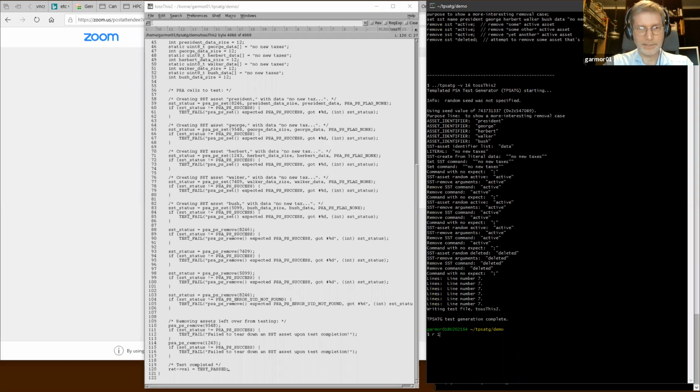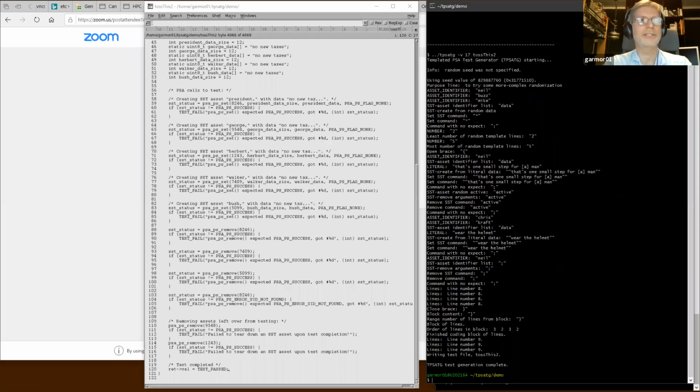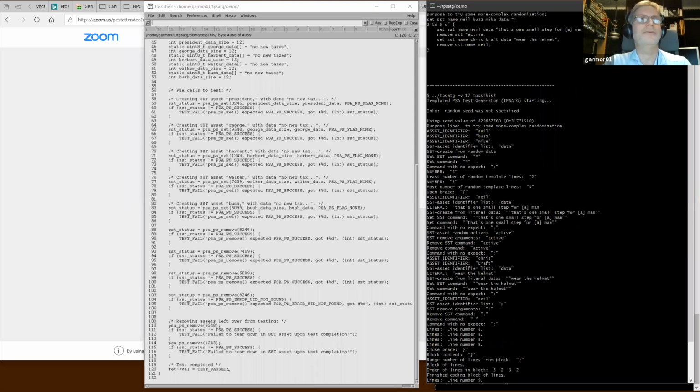Yep, getting a little more interesting. This one I should preface by saying I think there are a few bugs in this, but this is to illustrate. I think the test generator is not going to do this quite right, but let me show you what this one does. Nevertheless, it generates 3 assets: Neil, Buzz, and Mike, Apollo 11 astronauts. Yeah, again, I'm an old geezer. Neil's data is, that's one small step for a man. He dropped the A, if you may remember that story correctly, because it was 1 a.m. over there at the time. Anyway, I remember that day.